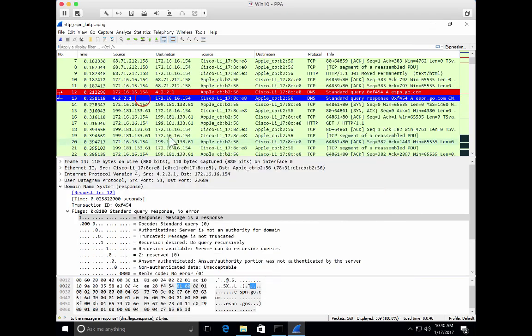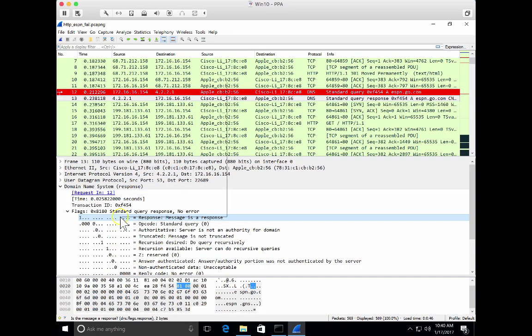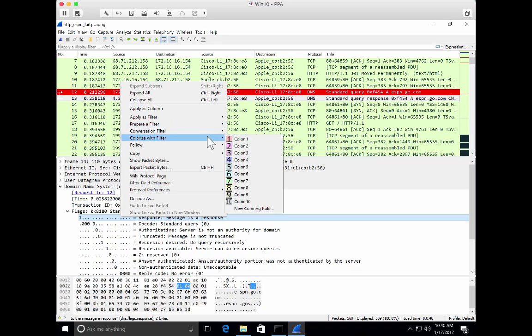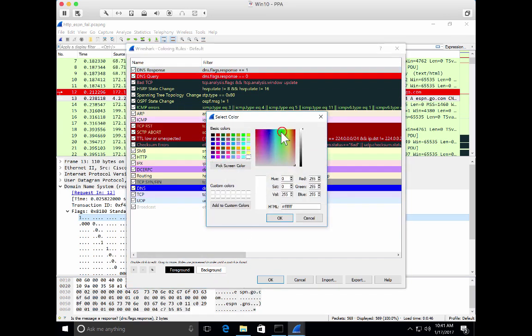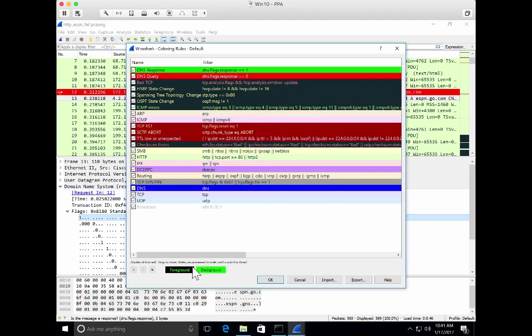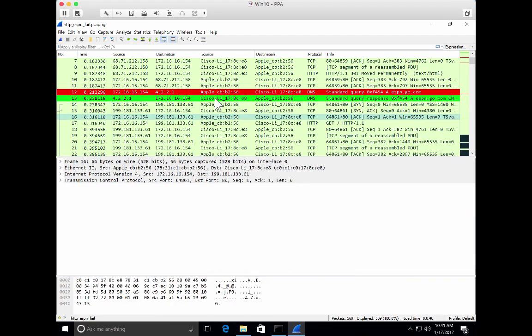Let's go ahead and make one more of these specifically for responses. So I'm going to focus in on the same set of fields, and in this case, again, colorize with filter, new coloring rule, and it's going to say dns.flags.response equals 1. So it's saying this is a response. So I'll go ahead and call this DNS response. We'll give this another color. Let's say we'll give this one a really bright green, and we'll leave the foreground black because black's easier to see on green in this case. So I'll hit OK here. And there you go. So we have our requests in red and our responses in green.